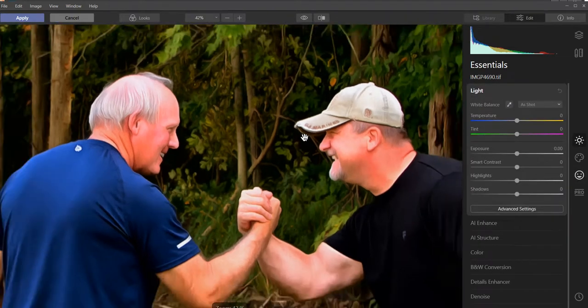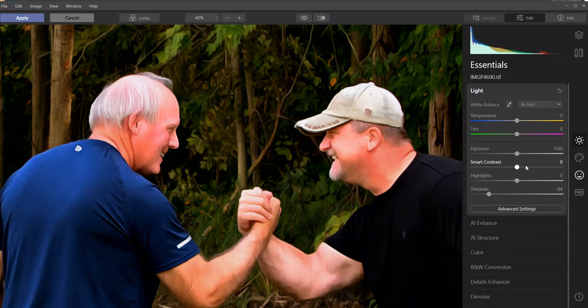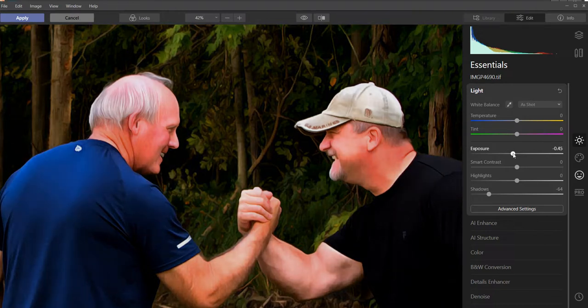Light. Shadows. I don't know. I think I want to darken the background a little bit. Exposure. Start contrast.